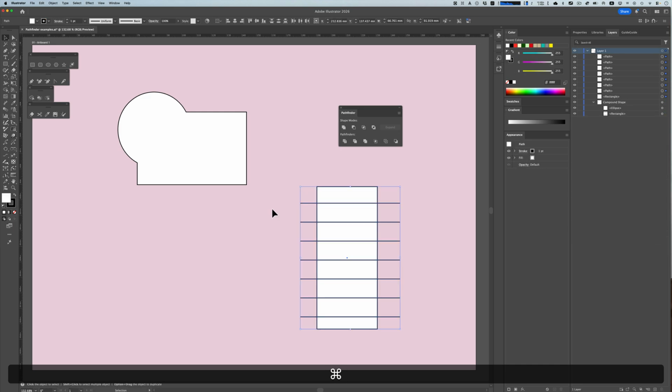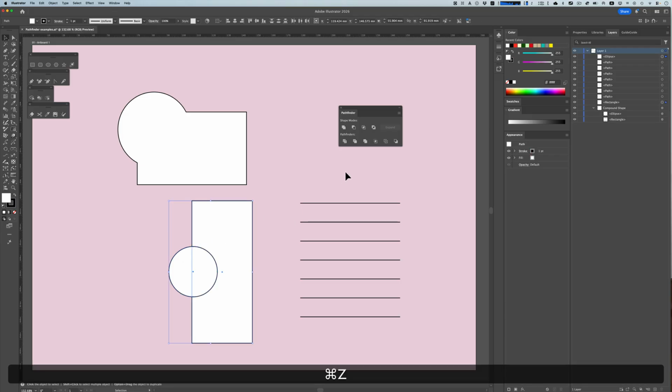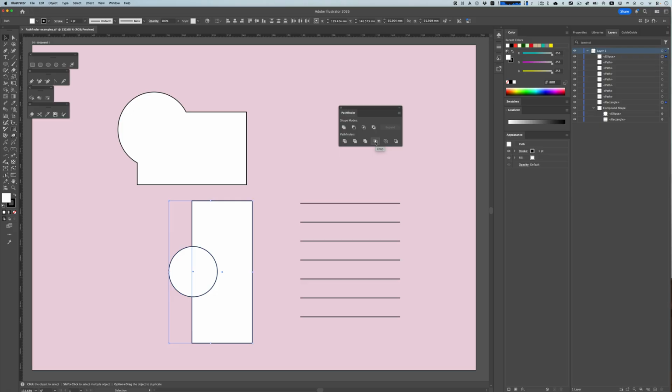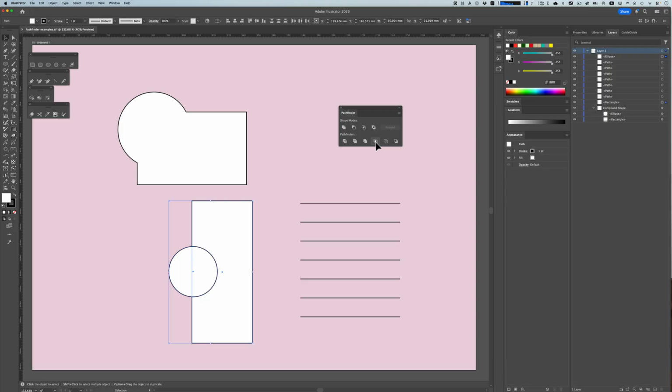Let's see if we can produce something a bit better. We've got that, and let's produce, say, something like that. Select them both. So let's do second from the left, trim, undo, merge. Yeah, so you see it's similar to unite, but it's getting rid of the stroke. And fourth from the left is a crop. So you can see where they overlap.